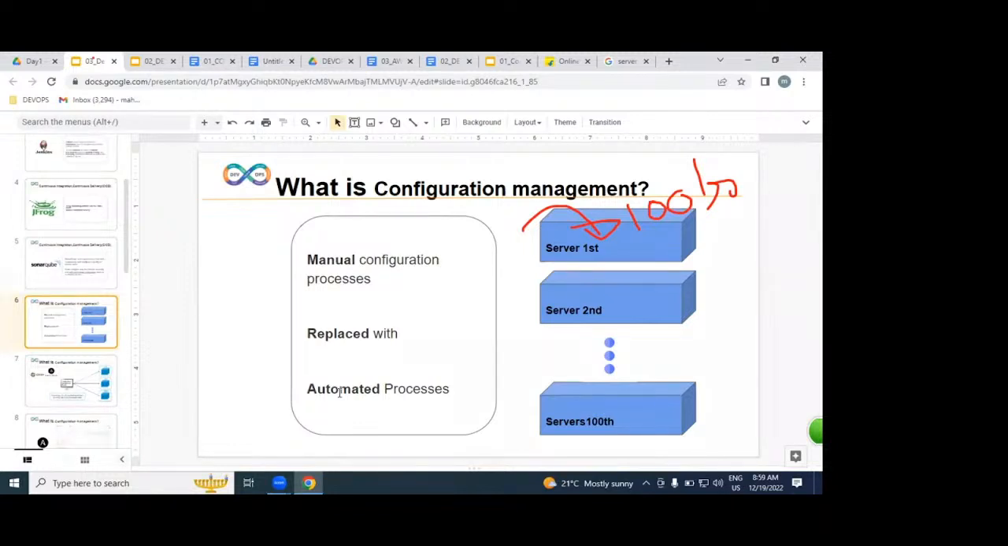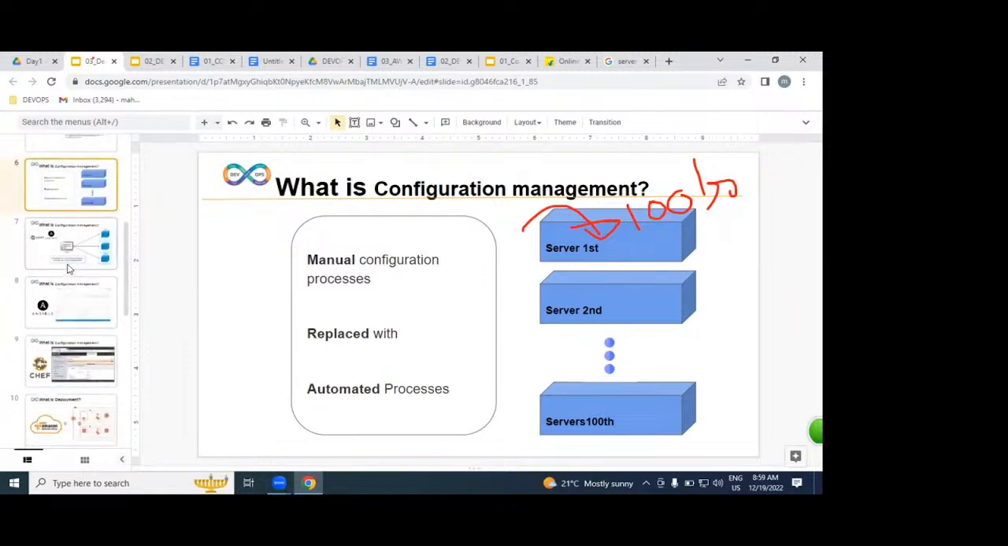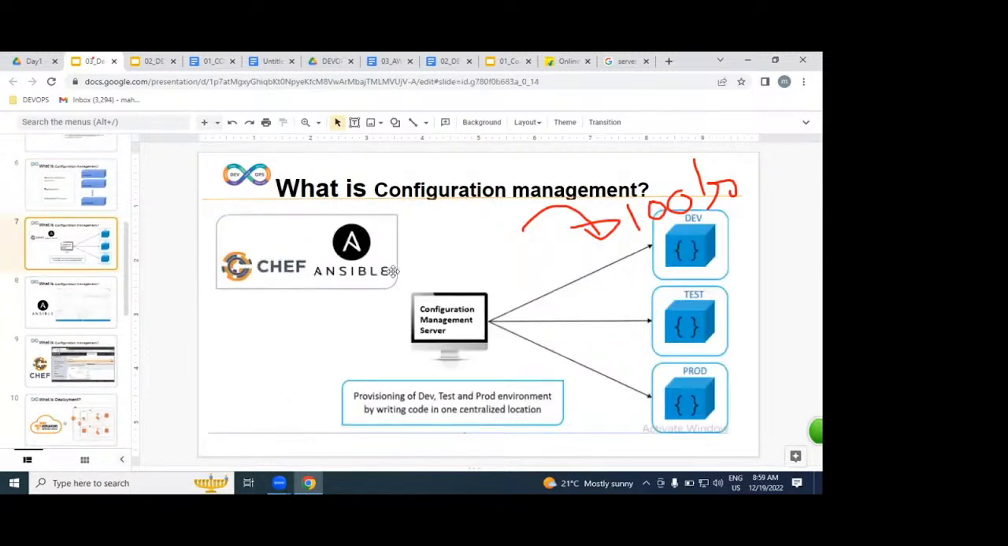Clear, all of you? But for this, which tools support it, guys? It is going to be Ansible and Chef. With the help of configuration management, we can automate n number of dev environments, testing environments, and production environments.